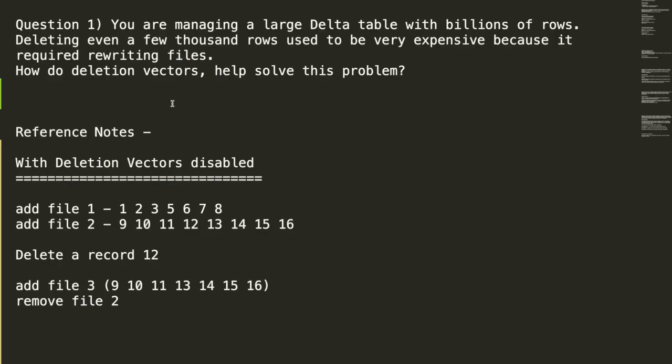Let's say you are managing a very large Delta table with billions of rows. Delta table, in the sense, holds Parquet files and Delta logs, right? You know that, right? Now it holds a lot of data. Now deleting just a subset of records, let's say 10 records, 20 records or 1000 records, used to be very, very expensive because the system has to rewrite the entire file without those records, right? Then how does deletion vector optimize the process, or how does deletion vector make life simple? So we have to understand that.